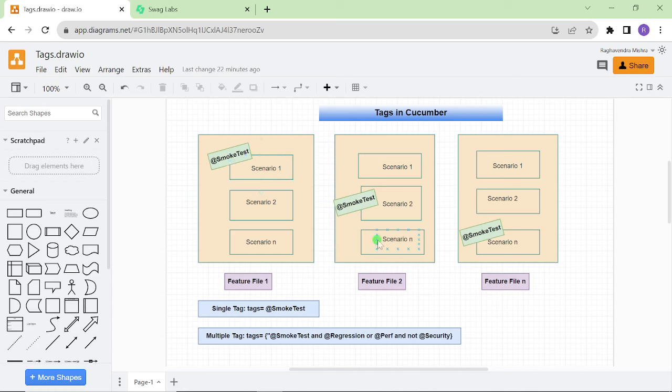You can see smoke test. I have given some tags to these scenarios. All right. So tags are defined using the @ symbol, @smoke, or it can be any tag name, okay? So you can add tags to both feature files. I can add tags to the feature file. I can add tags to the scenarios as well.